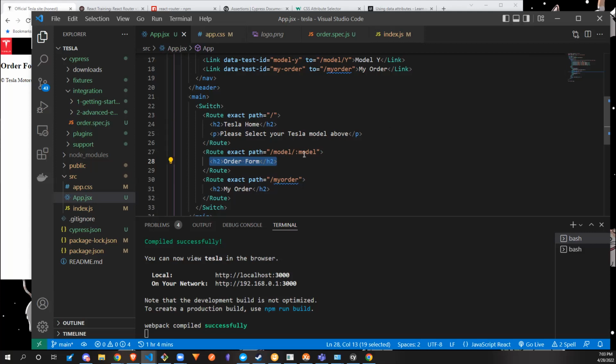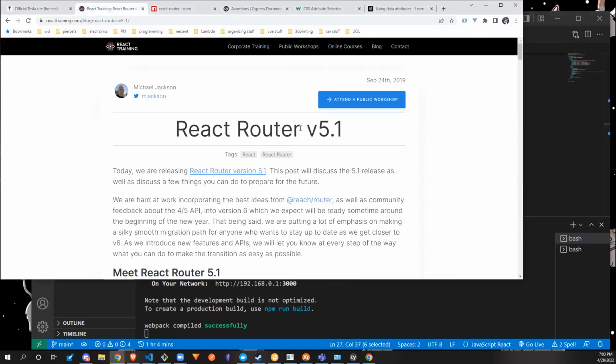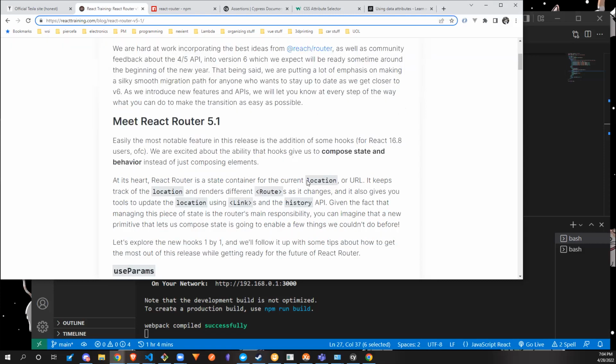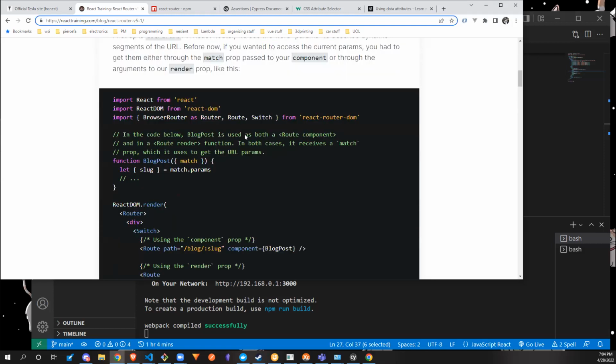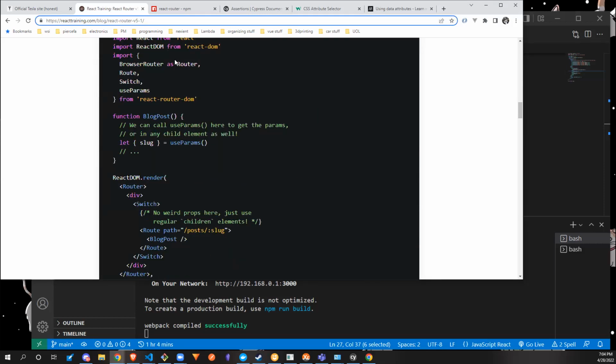So your variable model at the end of route there. Yeah. You don't have to define that anywhere. That is the definition, because we're about to get into it. That's where it gets a little bit more complex, and also where this page comes in handy. So if you just Google React Router v5.1, you'll find this React training website with this blog post that's fantastic to deal with your useParams. And you basically just ignore this first code block and look at the second code block, and it gives you all of your answers. But I'm going to explain it anyway.